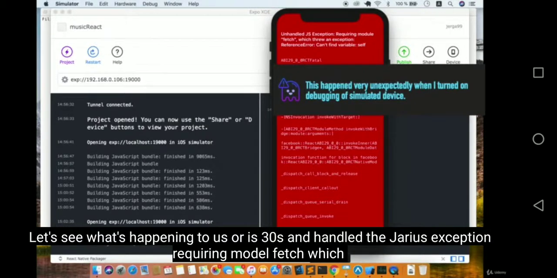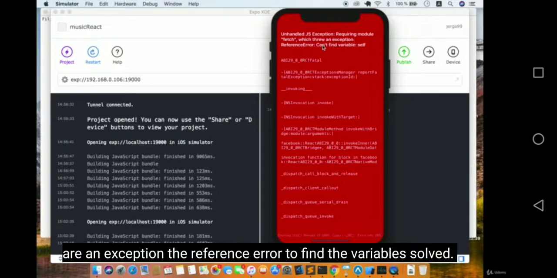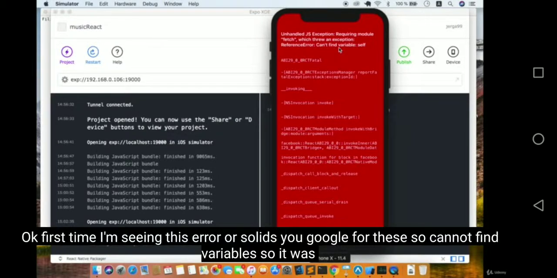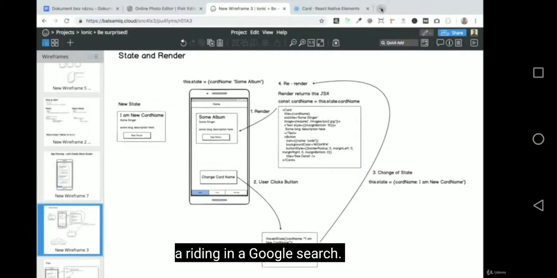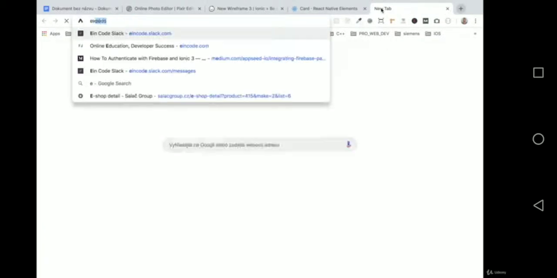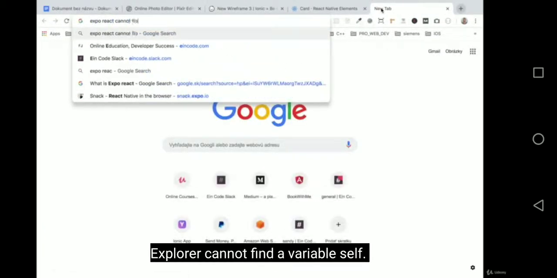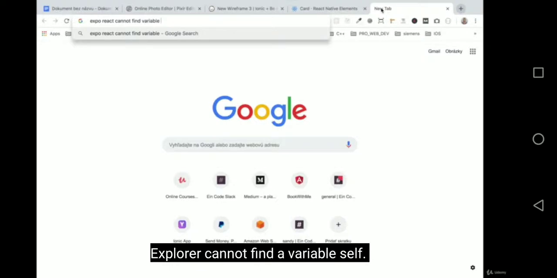An unhandled JS exception requiring model fetch, which throws an exception: reference error, cannot find the variable self. Okay, this is the first time I'm seeing this error, so let's Google for this. So, cannot find variable self. Let's write here in a Google search: Expo React cannot find variable self.